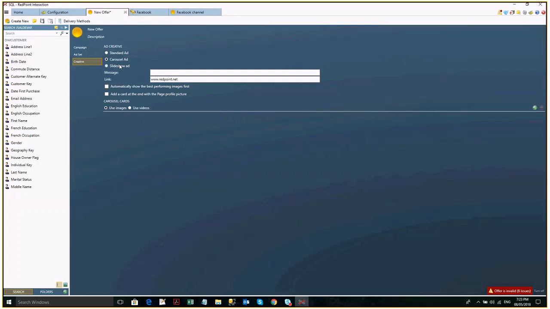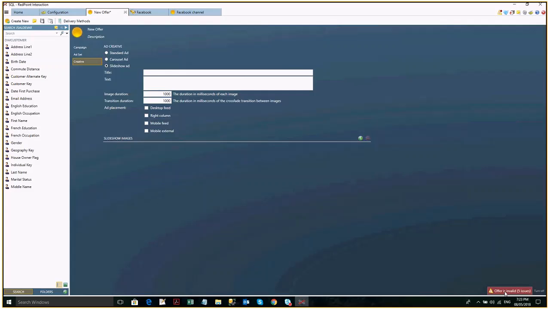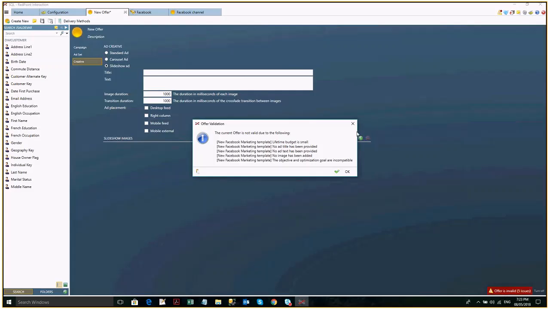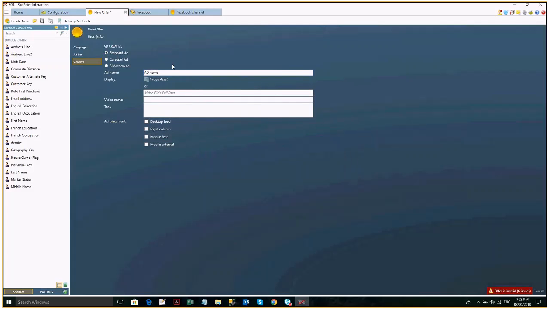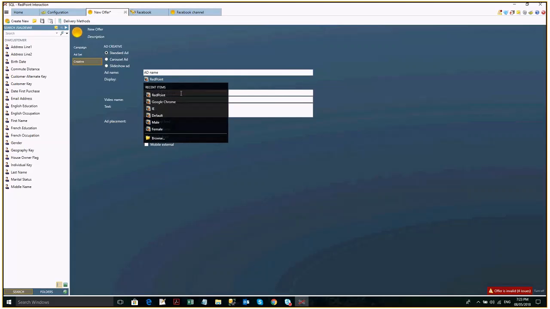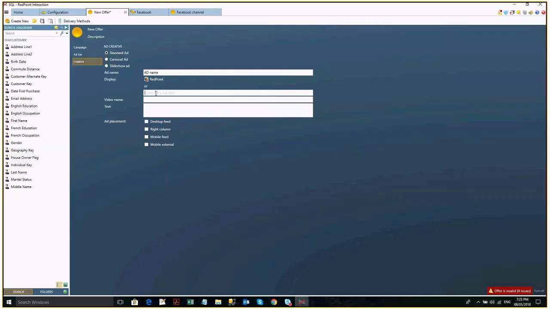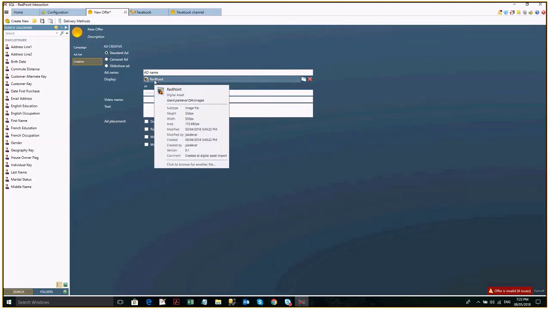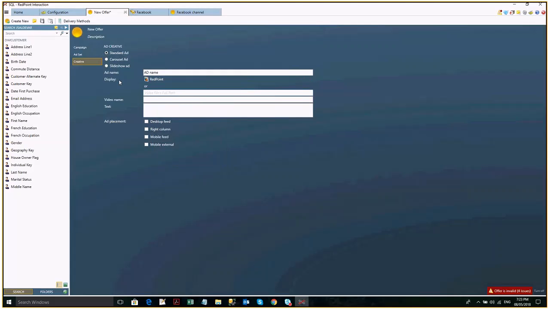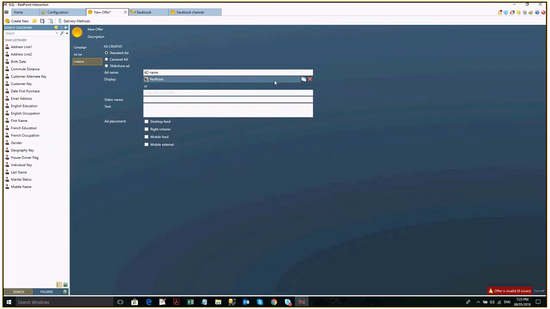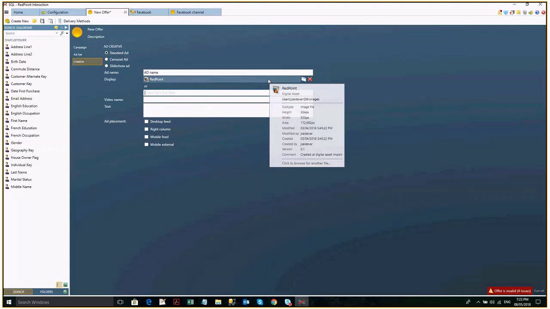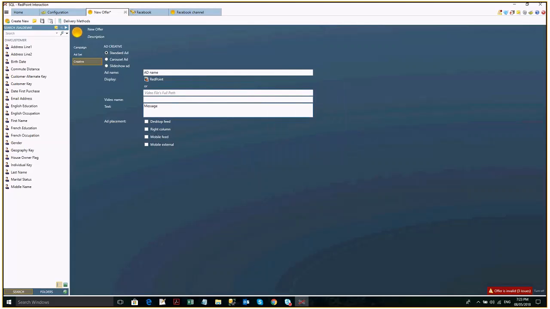Now, a standard ad is either just one image or one video. So let's add ad name here. And then we either select an image or a video. If we're going to use an image, we just select this one and then add the message. And then choose ad placement. Now there are five ad placements. So we have the desktop feed.